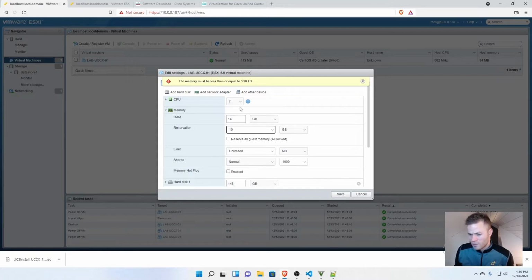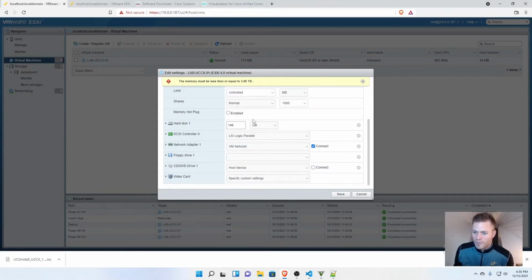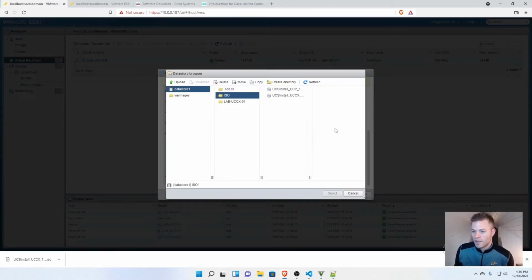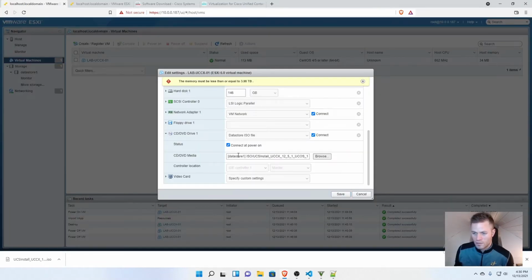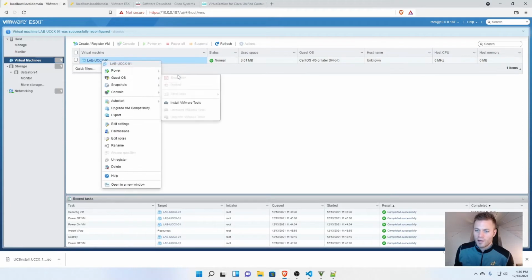That's fine. So I should be able to save this, but actually I now need to choose the ISO image that I uploaded to my data store that I got from Cisco's site. So that is right here. I'm going to select that. So it's going to connect it, power on, and I'm going to hit save. And now I'm going to power it on.